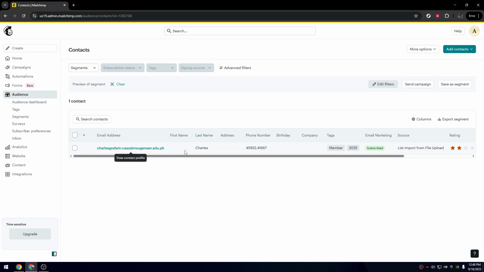And there you have it. You've successfully imported your contacts into Mailchimp, setting the stage for effective email marketing. Keep these steps in mind whenever you need to update your contact list.